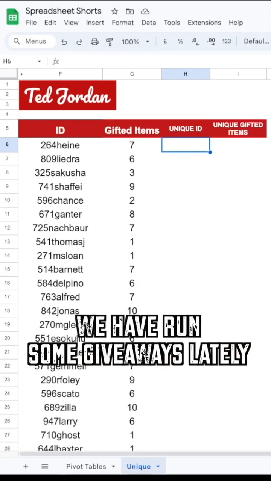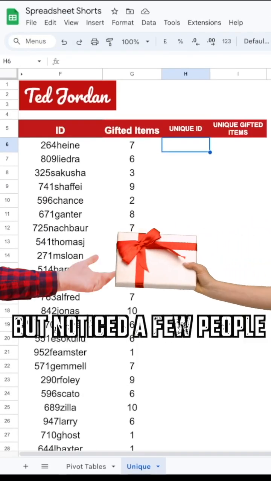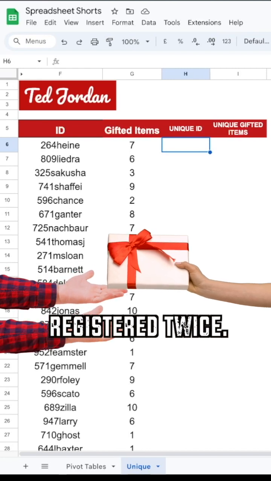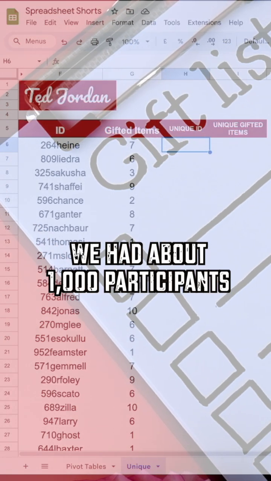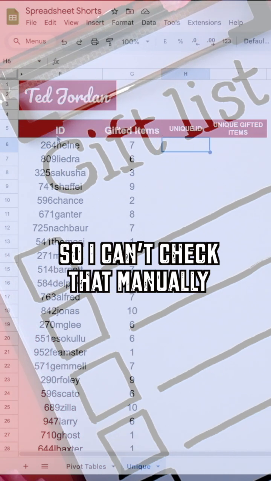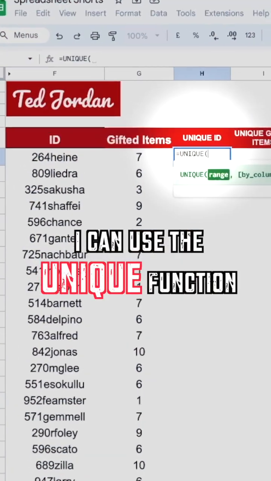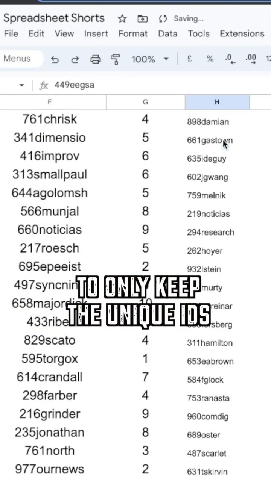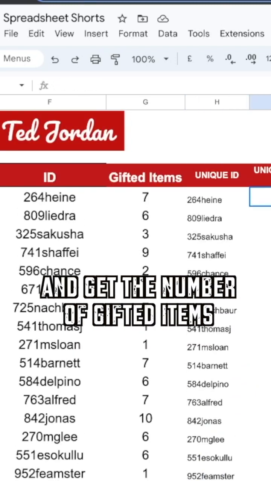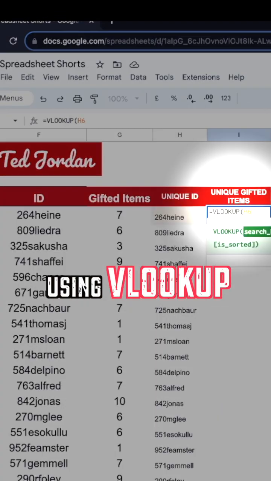For example, we have run some giveaways lately, but noticed a few people registered twice. We had about 1000 participants, so I can't check that manually. To fix this, I can use the unique function to only keep the unique IDs and get the number of gifted items using VLOOKUP.